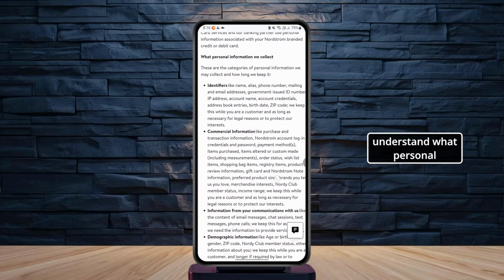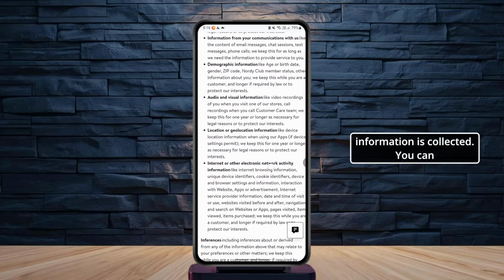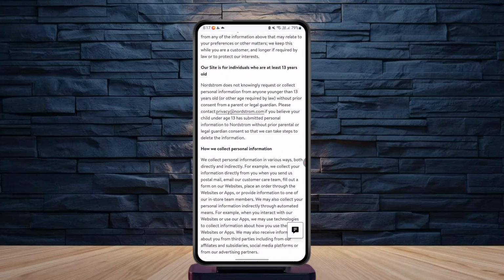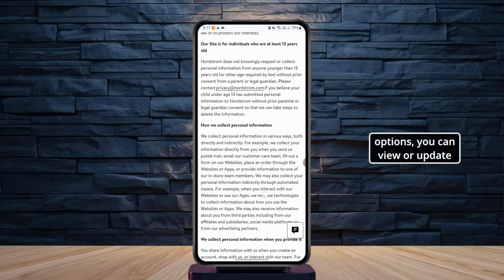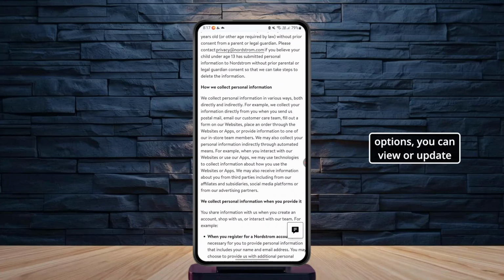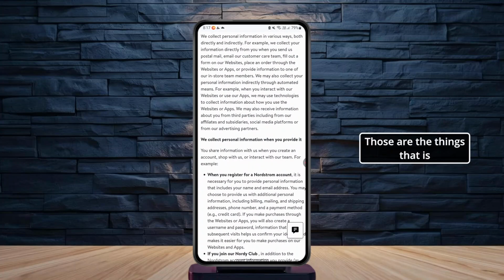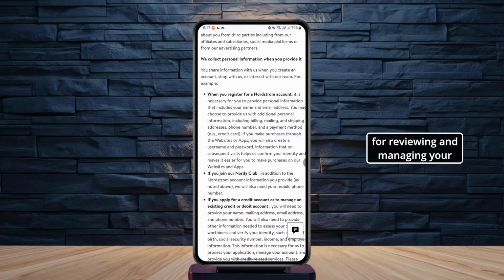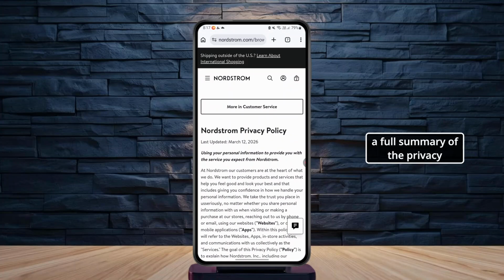And here you can also understand what personal information is collected. You can review how your data is used. You can review your privacy options. You can view or update your personal info after logging into your Nordstrom account. Those are the things that are reviewed. You can also look out for legal rights and data subject requests, and many more tips for reviewing and managing your privacy. Here it will show us a full summary of the privacy policy that you can read one by one by directly visiting this page right here.